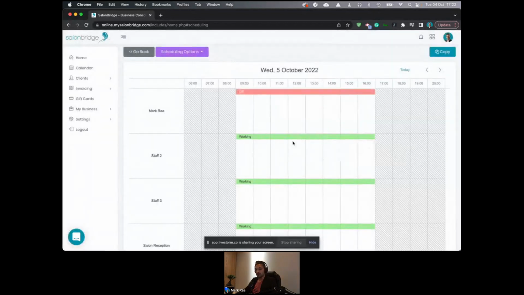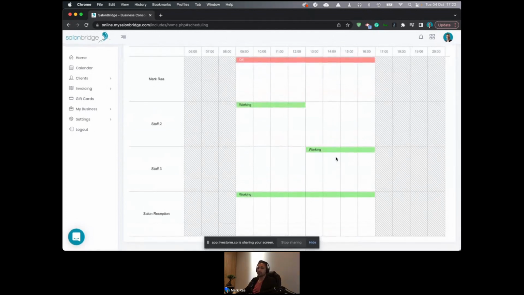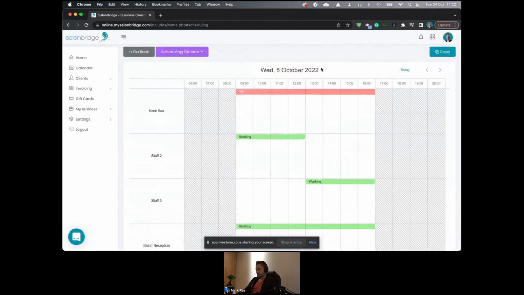If the staff member, let's say staff member 2 is working from 9 until 1, I can simply click and drag their working block to end at 1 o'clock. And I can adjust staff member 3 to start at 1 o'clock and finish off at 5. So, yeah, you can very quickly see what the working hours are for your business. And we allow you to make these changes on a day to day basis.